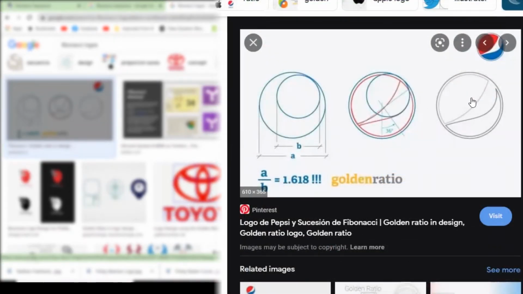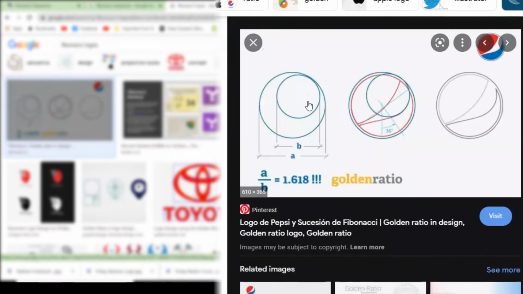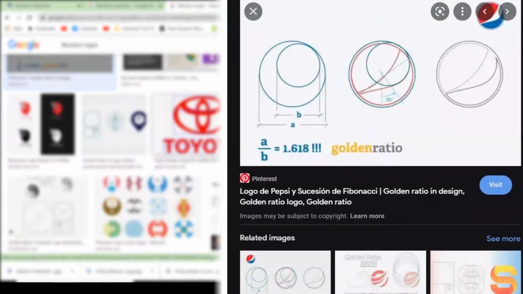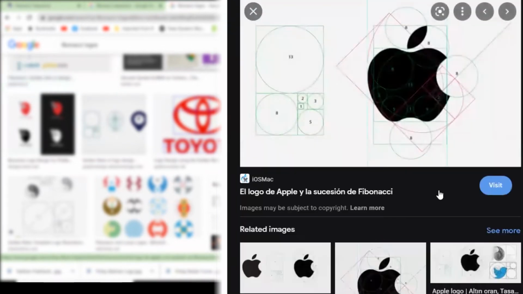Here's the Pepsi logo. As you can see, it's called the golden ratio. The number appears again, 1.618. They use that to determine the size of the circles. The Toyota logo has been done the same way. The Apple logo has been done the same way.